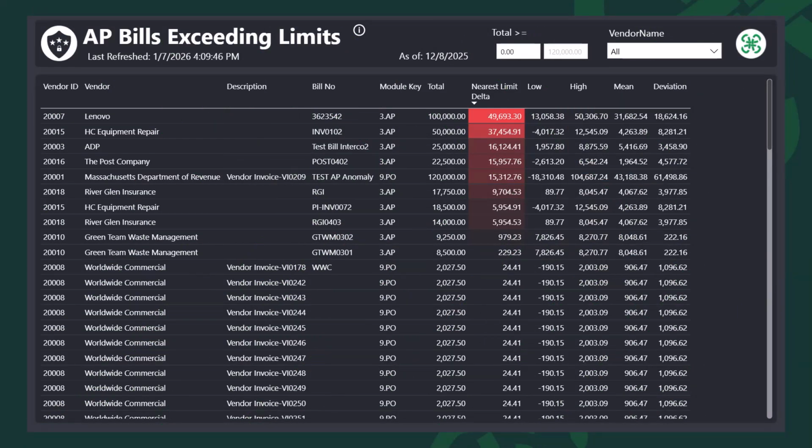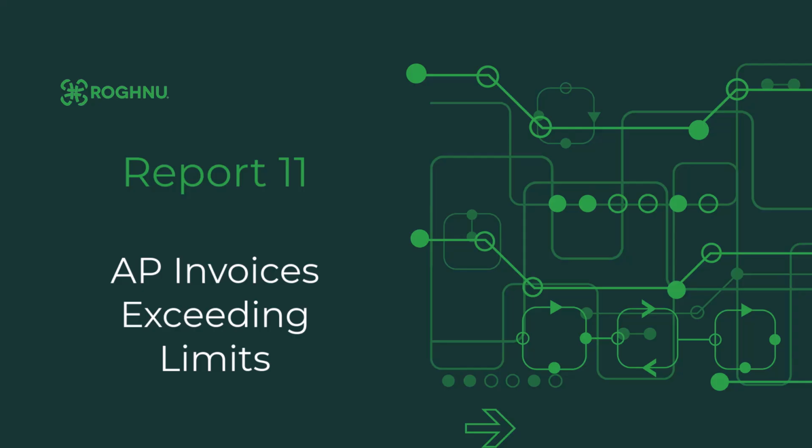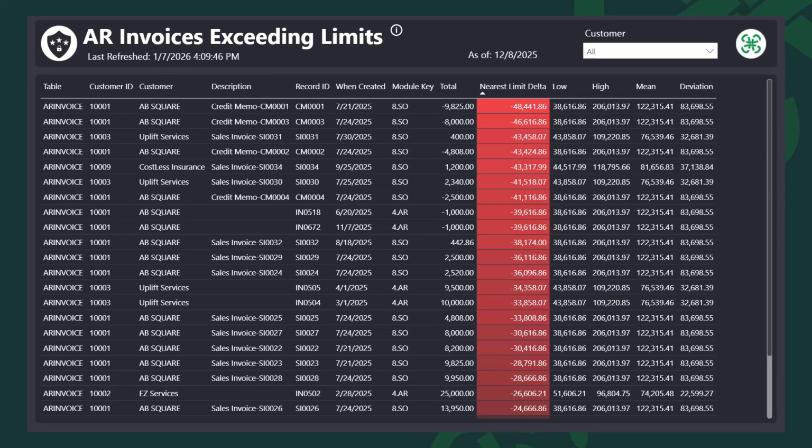AP bills exceeding limits lists bills where the bill amount exceeds either the upper or lower limit of standard deviation for the last 2 years. AR invoices exceeding limits lists invoices where the invoice amount exceeds either the upper or lower limit of standard deviation for the last 2 years, just like the AP bills exceeding limits.